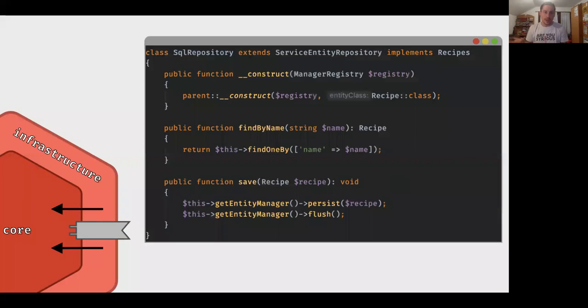And yeah, our SQL repository will now have some SQL-specific code. Here we are using Doctrine ORM to actually persist this entity.